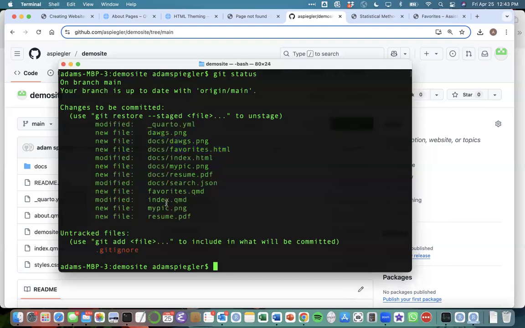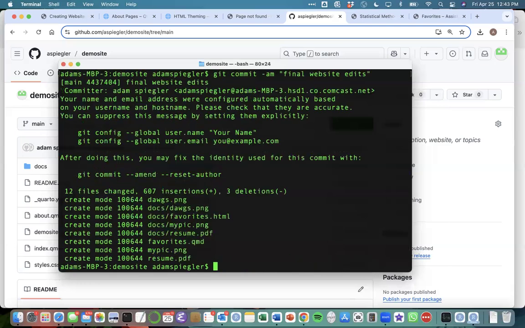So now I've got all of my changes ready to go. These are in the list of things that have been changed. So it's a two-step process. I need to do git commit, and here I'm going to commit all of these files. So I'm going to do -a to commit all of them, and I'm also going to add an -m on here to add a message. So here is my final website edits. We'll do something like that. So I'm going to hit enter here.